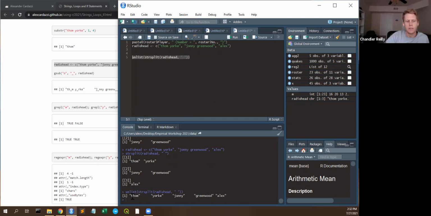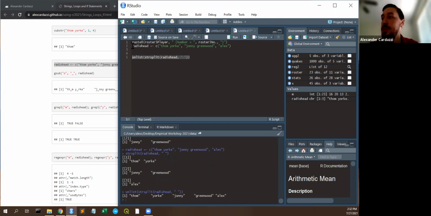Could you assign the output of that to a column in an existing data frame if you wanted to? Yep. So let's say my data set is, so this is a data frame. Full name equals this.